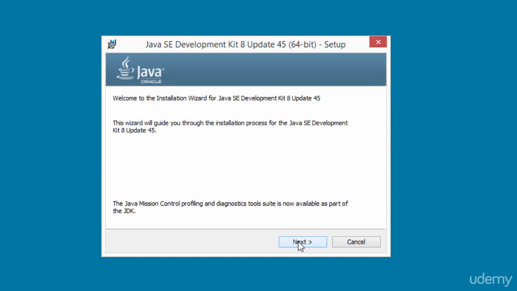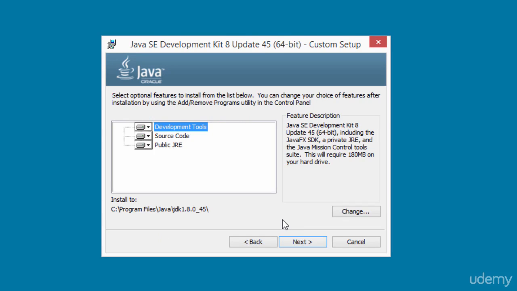Click Next to continue. You can either choose to change the JDK installation folder or choose the default installation folder suggested. Here, we're going to just go with the default installation folder. Click Next to continue.